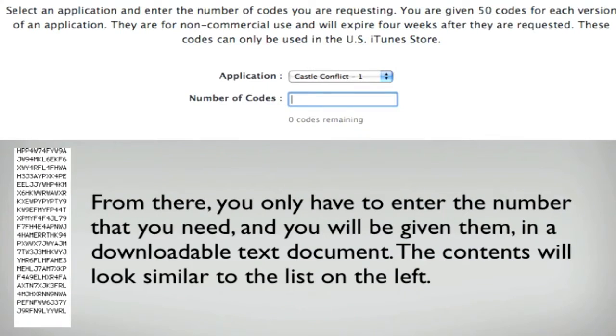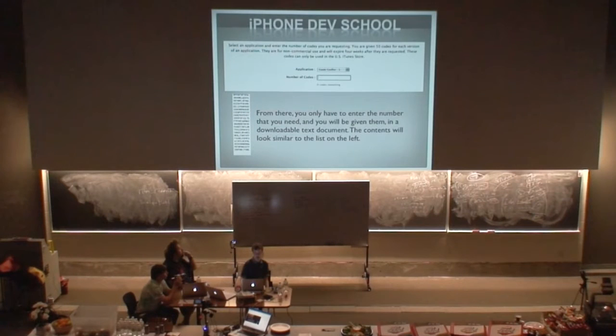But again, these are going to ask for promo codes, and on the screen you can see there's a really simple way to get promo codes. You just go to iTunes Connect. There's a button there that says request promo codes. It'll take you to a website that looks just like this. You type in the number, and it gives you a list. And it'll actually give you that as a text file.